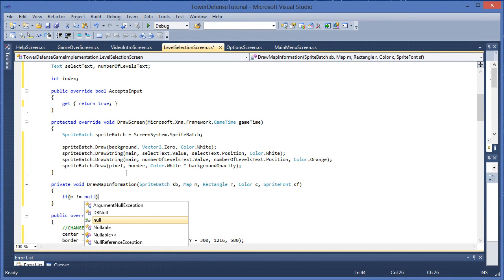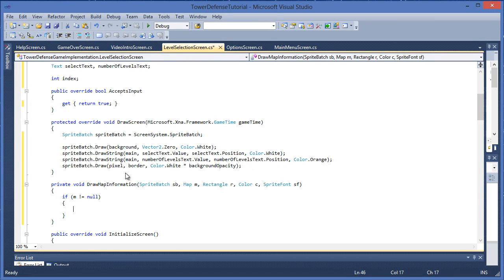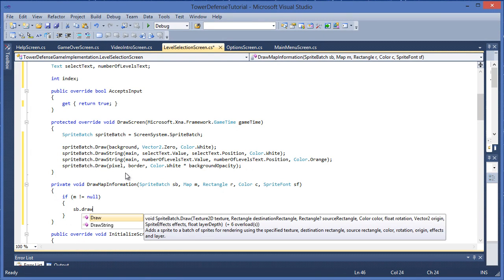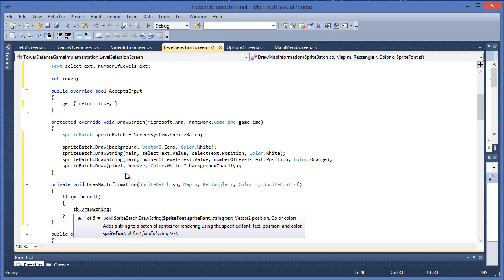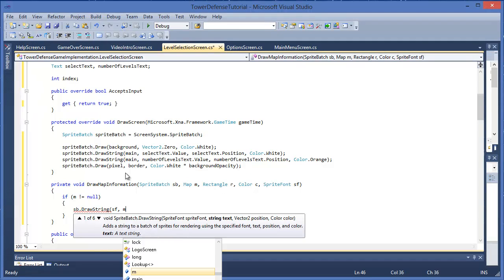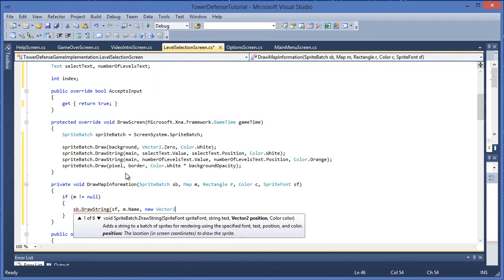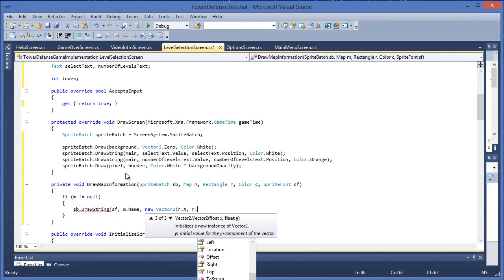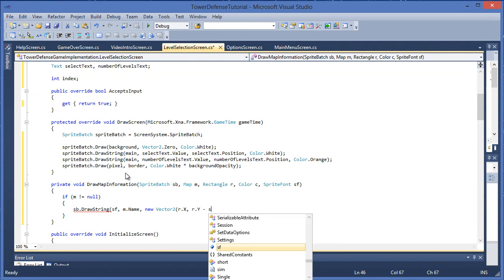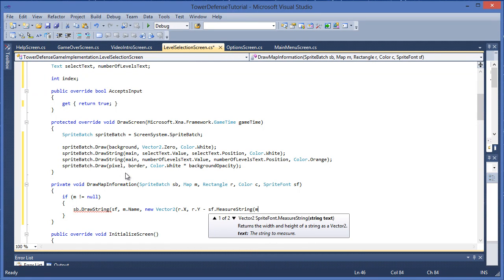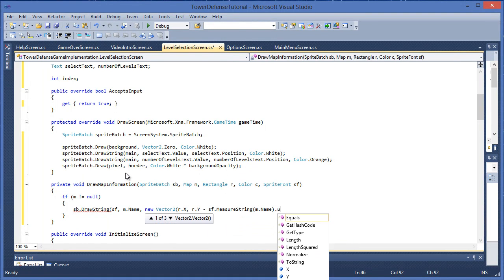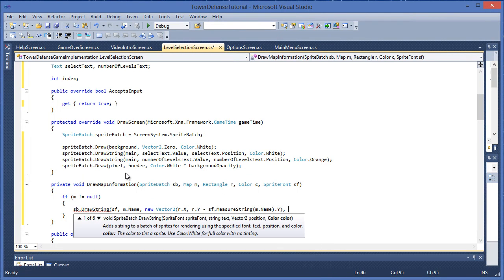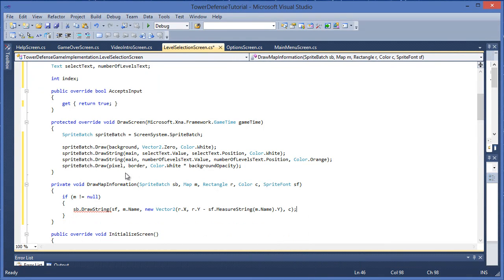If M does not equal to null, we're going to sb.draw string SpriteFont SF, comma, m.name, we're going to output the name of the map, comma, new vector2, open parentheses, rectangle.x, comma, rectangle.y, minus sf.measure_string m.name .y, close parentheses, comma, c, close parentheses, semicolon.